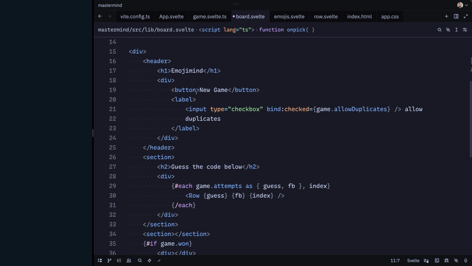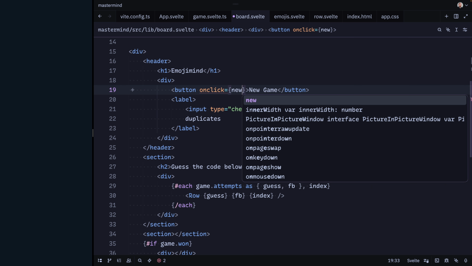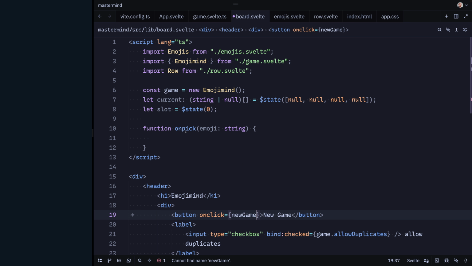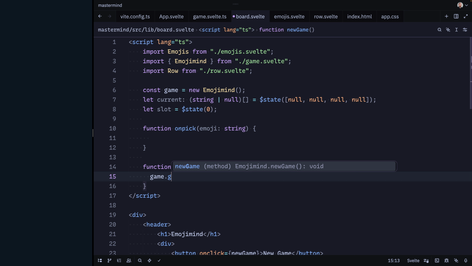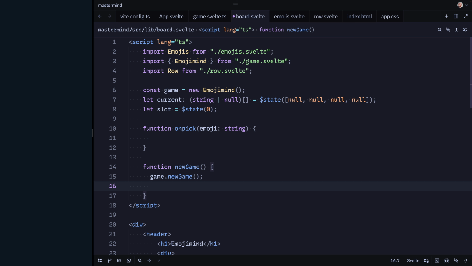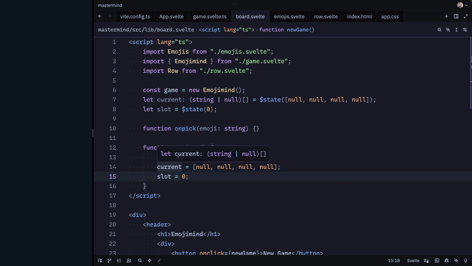And I guess if we're going to start populating some of these handlers, then I should probably put this on click for the new game and create a function, new game, which we will call game.newGame, and then we'll do current, and we'll set that to another one of these fun guys, and we'll set slot equal to 0, and that will kind of reset for a new game.